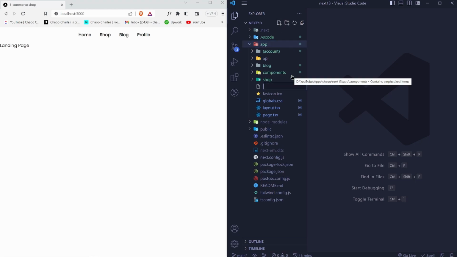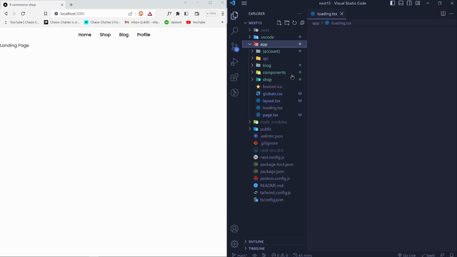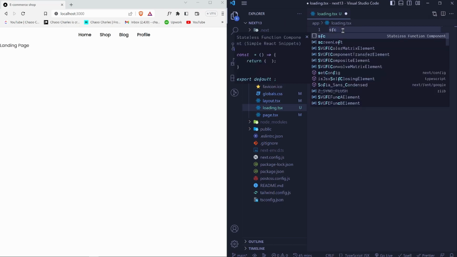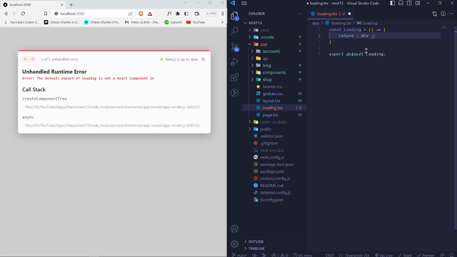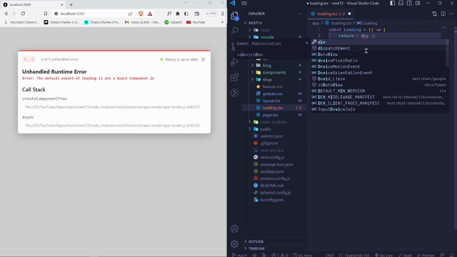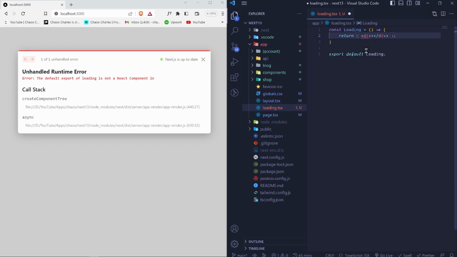So here I can add a file called loading.tsx, just like that. So the name of the component again can be anything as long as the name of the file is loading. So here I'll say loading, and we won't do much. We'll just say loading here. So I can just add a div, and you can see it's already bringing an error because loading is not exporting anything. But I'll just add a div saying loading. Then I'll include like that and I'll save.